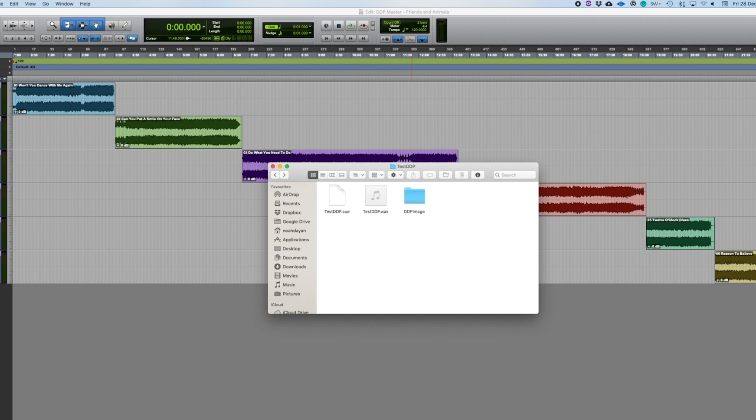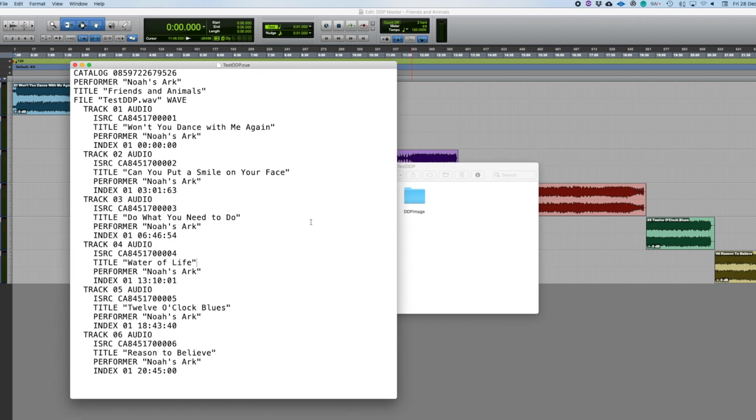So what I did is I opened up TextEdit. You can use whatever text editing software you want, but this one is the one I used. Testddp.cue is the file name I created. So just create a file and call it like that. And then I'm going to show you the contents of that file.